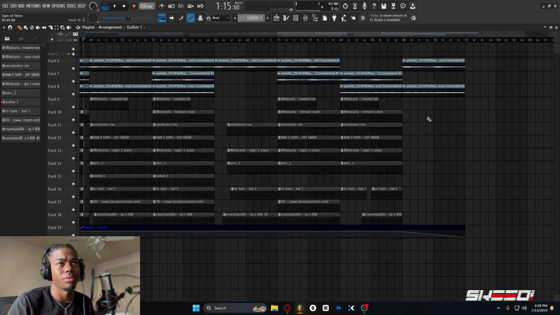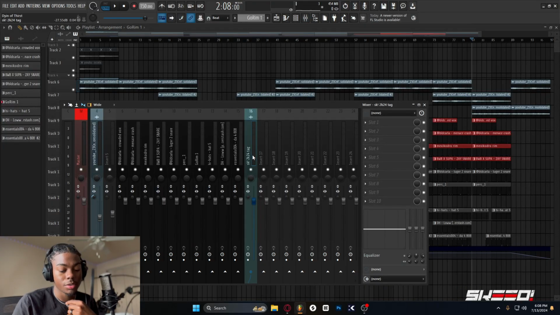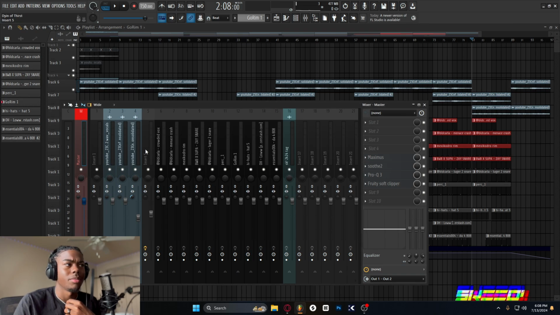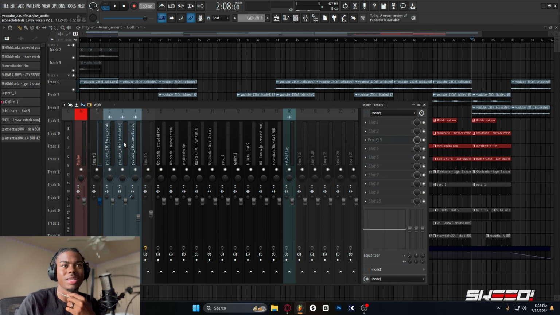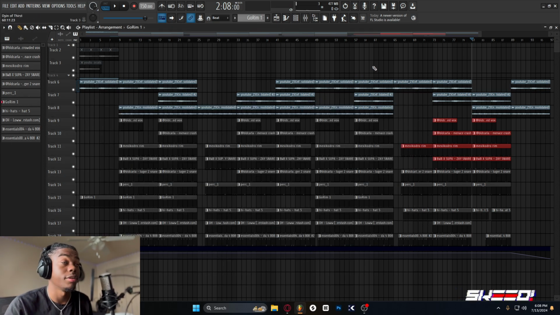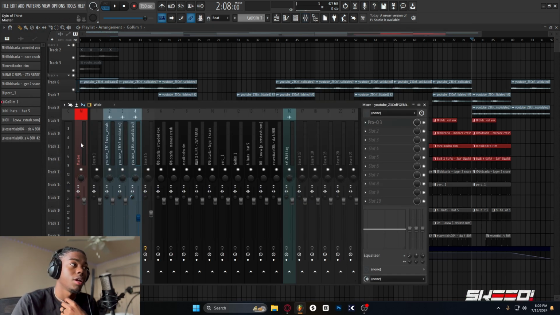So yeah, really that's it. Real simple, not too complex. As you can see in my mixer, no effects on the drums, and on the sample, just basic EQ, some reverb and halftime on one little part, and that's it for the mixing. And yeah, master, I'll show y'all that too.